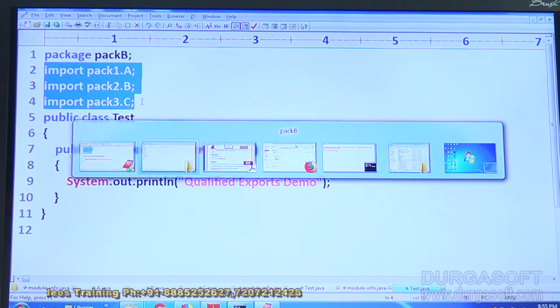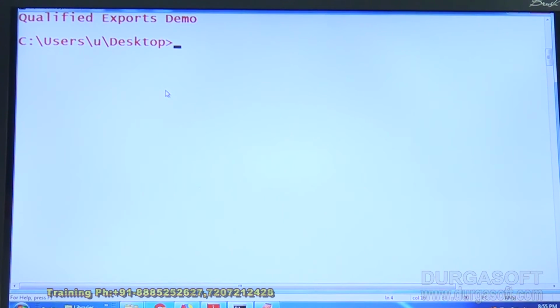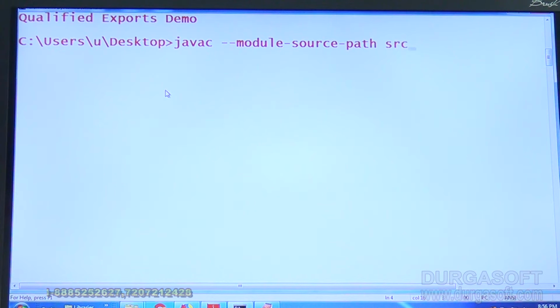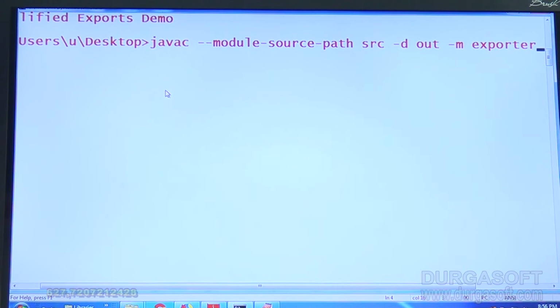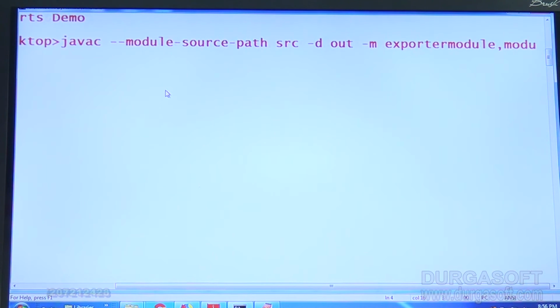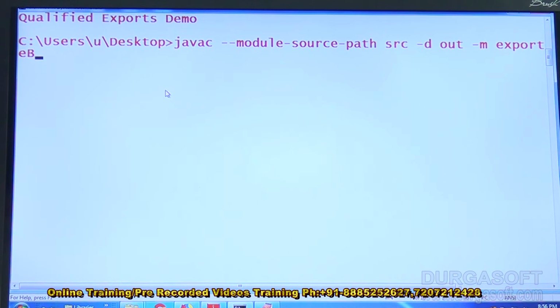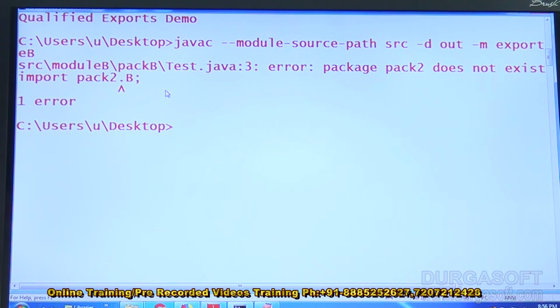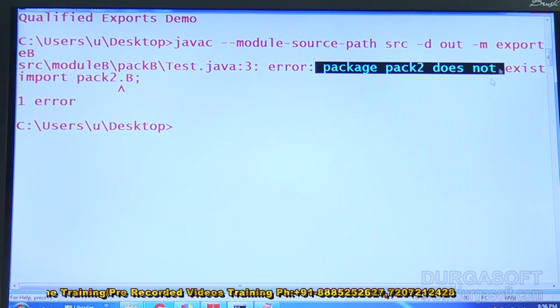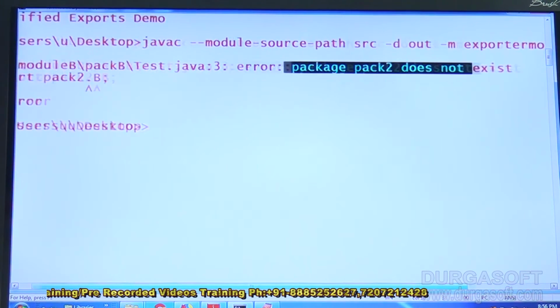If you want to observe that, let me compile: javac --module-source-path src -d out -m exporter module comma module b. Whenever we try to compile module b, the compiler will give an error, because for module B, pack 2 is not available but you are trying to use it. What is the compile error we are getting? Package pack 2 does not exist.